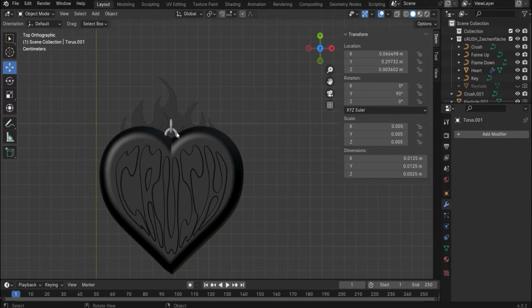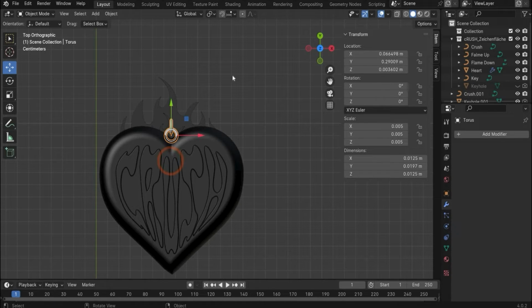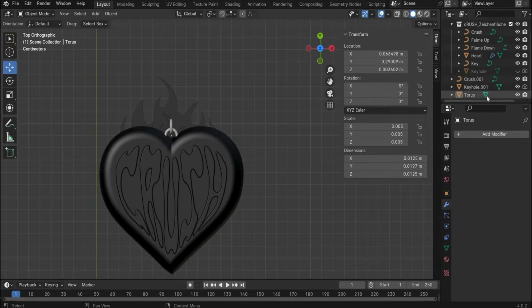Something like this. Then choose both torus and join them. For this, you press with the right mouse button on it and press join. And rename the layer to chain.